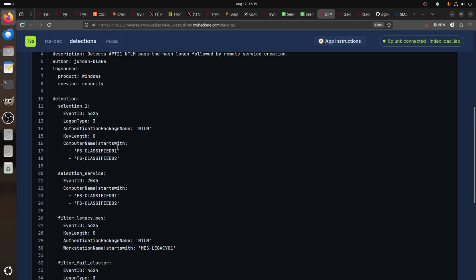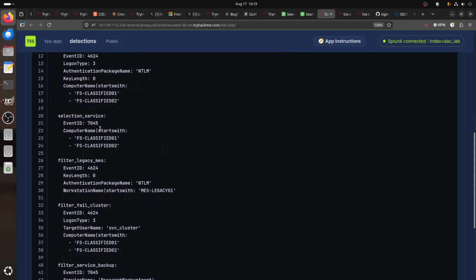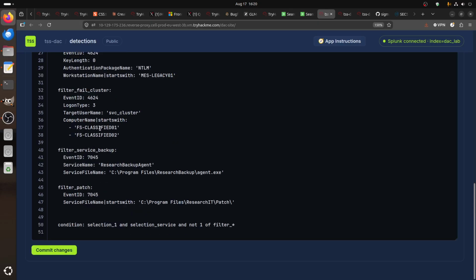Computer name starts with NTDM 346, and then we got a service with the computer name that's 10, and then we start to filter fake cluster. We know a computer name starts with SVC cluster, that's the target username. Login type 3.